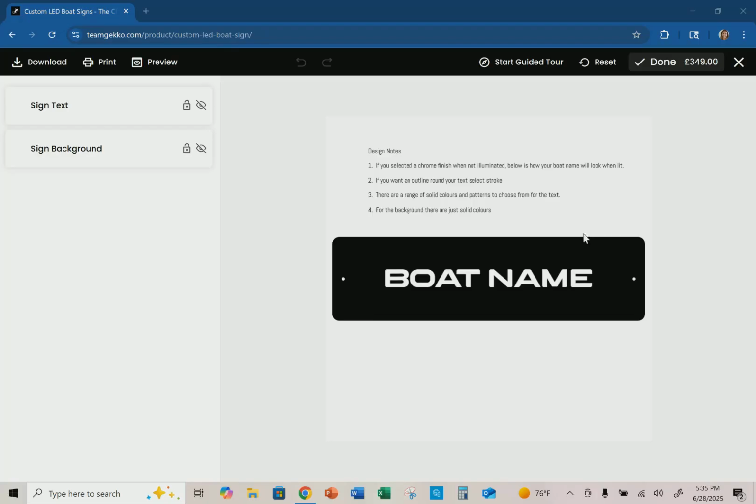On the right hand side is your visualizer. This is where you can see your creations come to life in real time as you make your edits. On the left-hand side is your editing menu for the text and the background color of your sign.